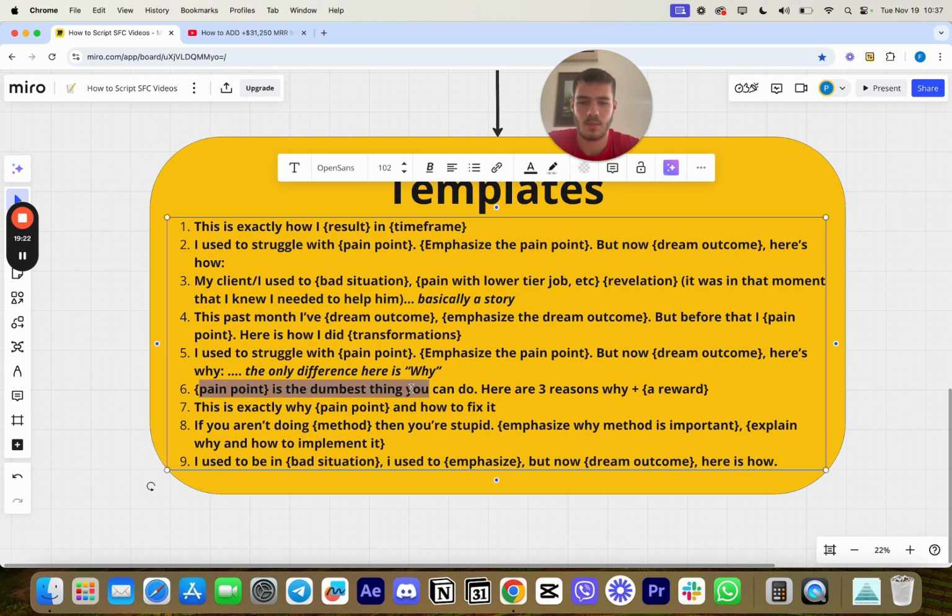Pain point is the dumbest thing you can do. So for example, pain point can be something that your ideal prospect is struggling with. So not knowing how to write short form scripts is the dumbest thing ever. Like everyone should be able to write scripts for short form. Here are 3 reasons why, plus a reward. I don't know, it's like a free gift that you're going to give them. So here are 3 reasons why, that is mindset shift content.